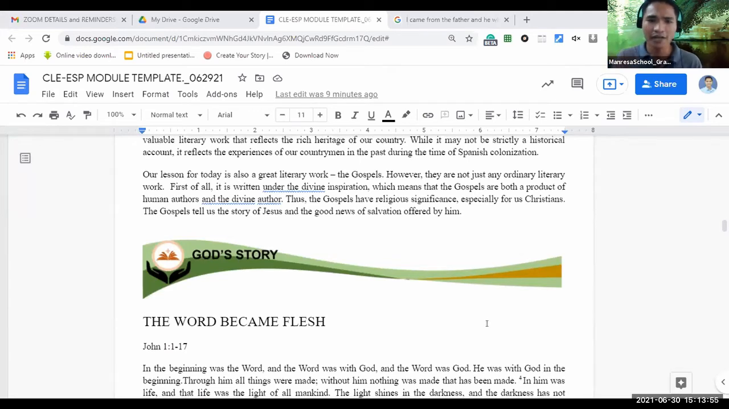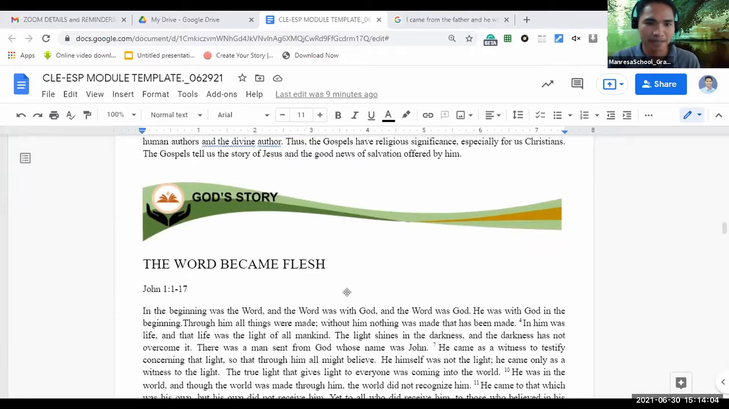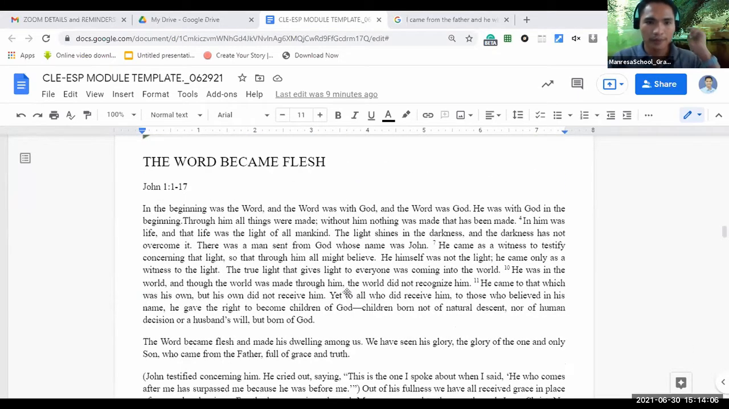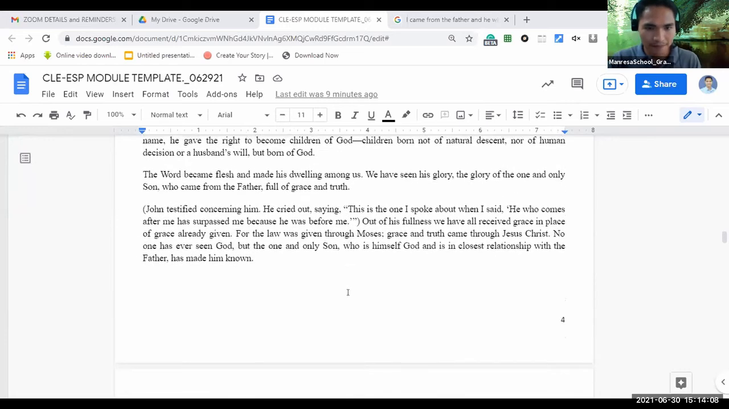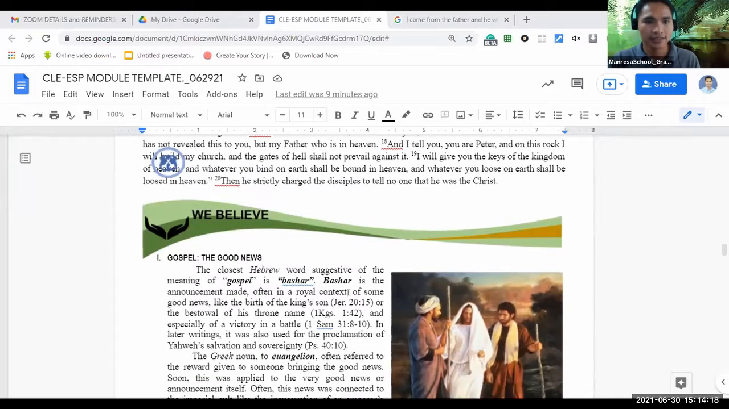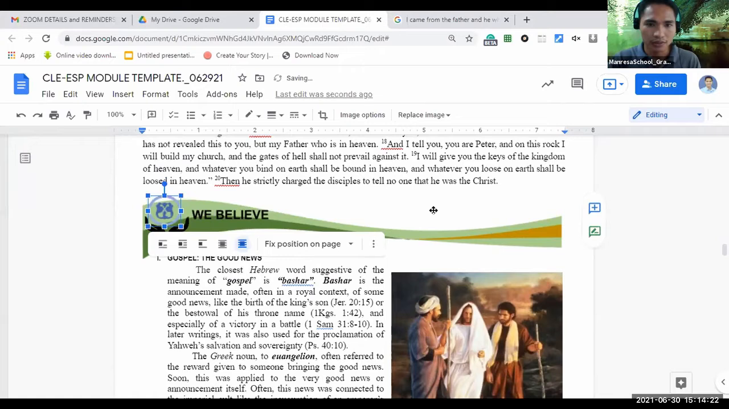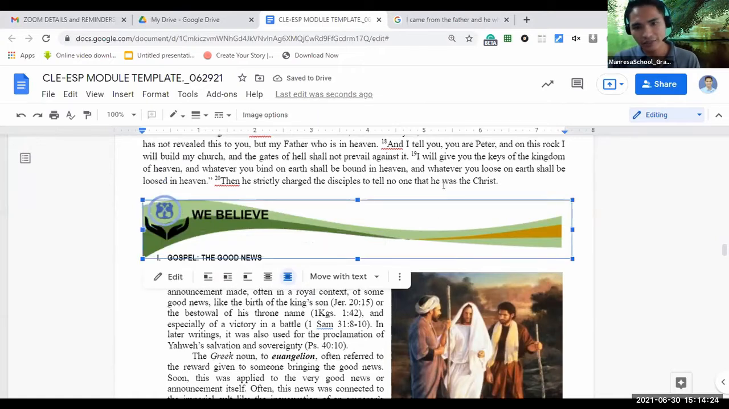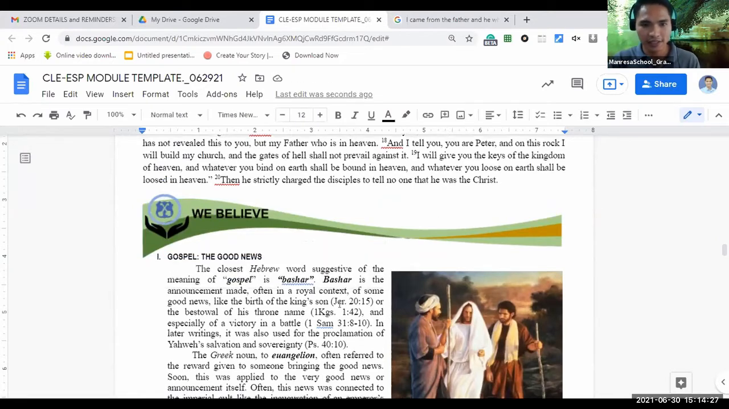And then I include Bible story or Bible passages. So our title for that is God's story. So, the word became flesh. And then Peter's confession, Jesus as Christ. And then we believe this is the teachings of the church already.